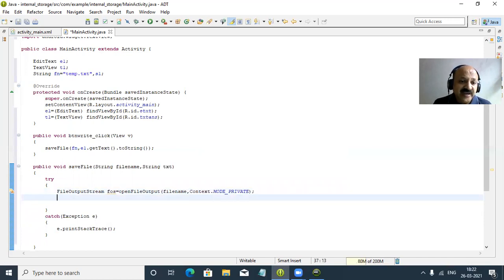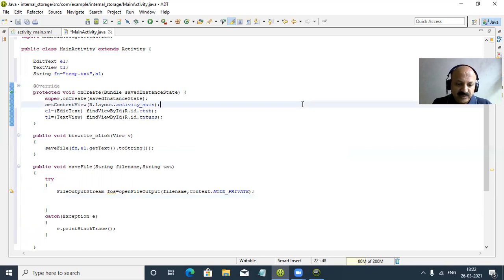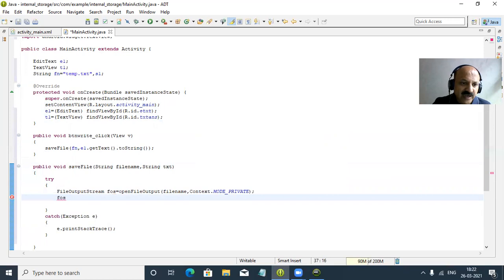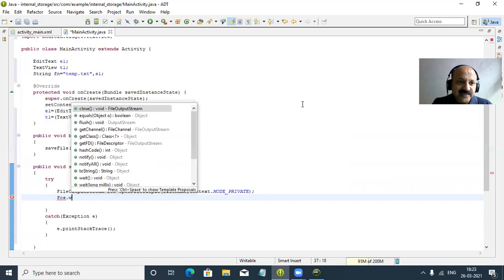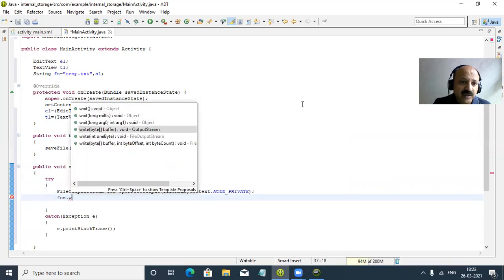So here we can write the data. First, the file name we have to pass, and the mode we have to specify. Now we can write the data. So how to write? Yes, FOS, that is the FileOutputStream, and that has a write method. You can look here, but that is overloaded. And here we can write the byte array.